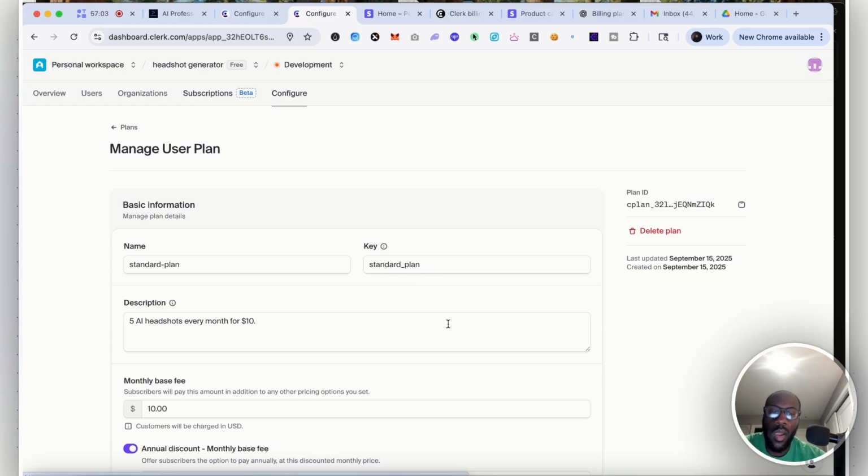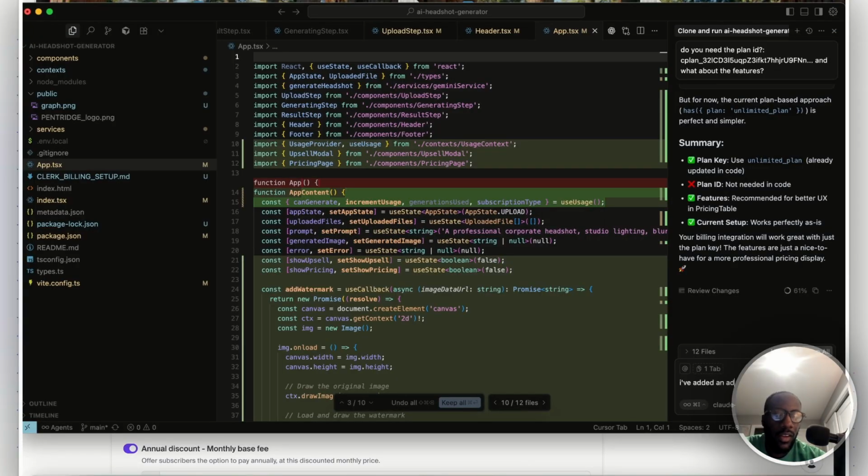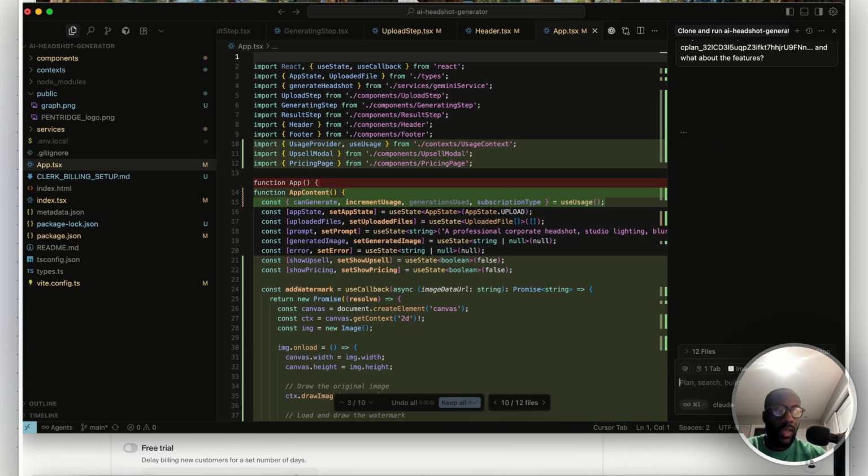All right. So now I've added an additional plan, standard, where you get 5 AI headshots for $10 a month. So this restriction must be created for those who are on the standard plan also. Then let's just see what it says.